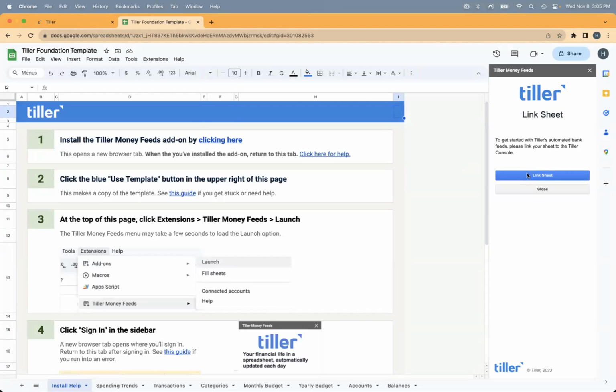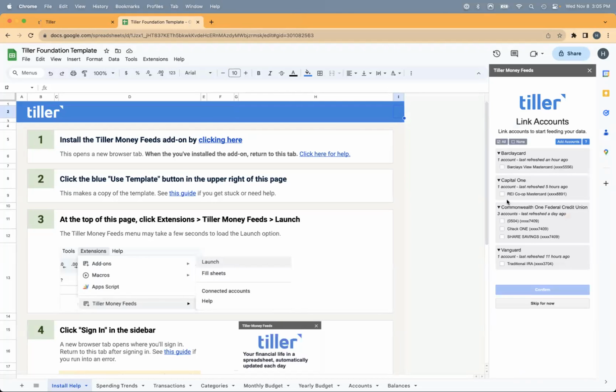And then I will link the sheet, and this is making the connection between this particular Google Sheet and the Tiller service. So I'll click Link Sheet and give that a second to do its thing. And then I'll choose which accounts I would like to feed data into the spreadsheet. I've got a few different institutions connected here. The main one that I'm concerned about that has the most activity right now is this REI Co-op MasterCard from Capital One. So I'm just going to check the box for that one, and then I'll click Confirm, and it's going to start filling the data into the spreadsheet.